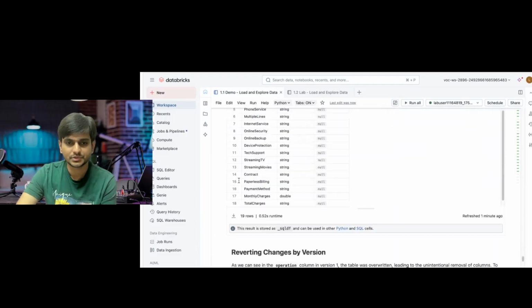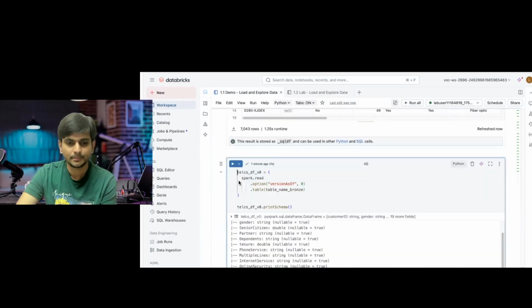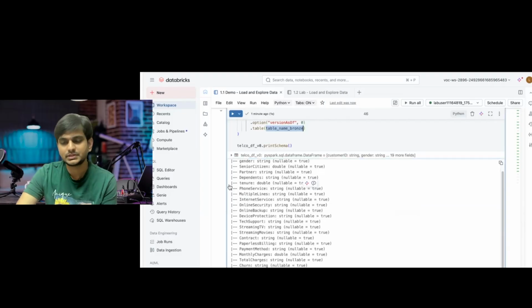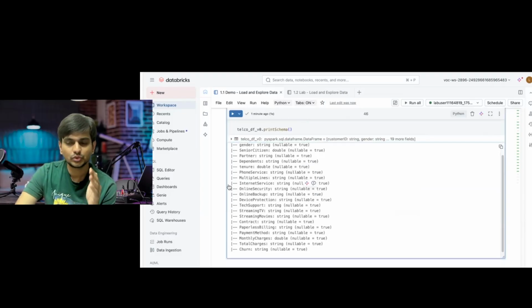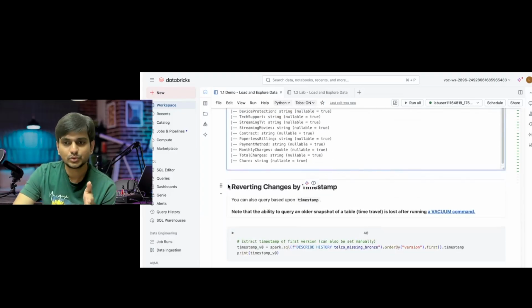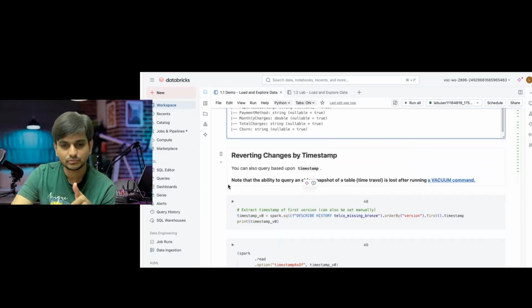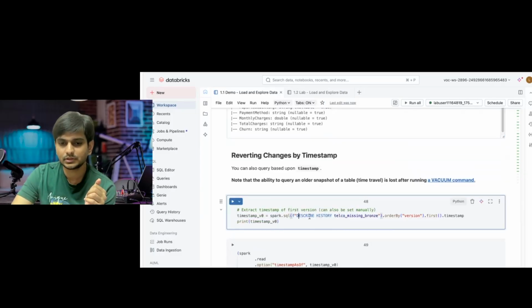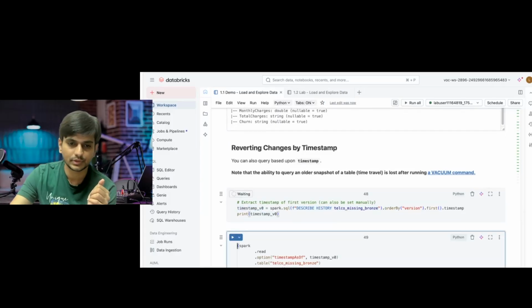Either you can use this option as I was mentioning, or you can use the Spark way of reading that: read dot option version as of, and then the table name you can specify. So basically what we are saying is we are able to do a time travel. So once you do the time travel, you can revert the changes also by using this spark.sql, describe history, order by version, and you're getting this and printing this.